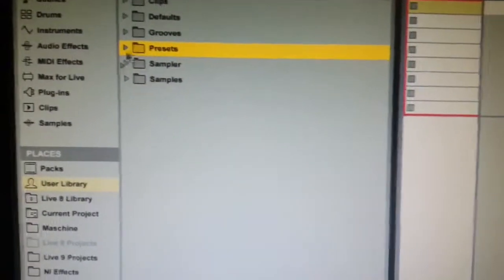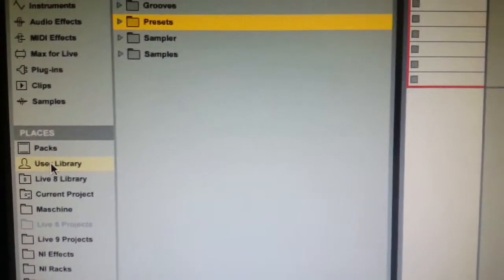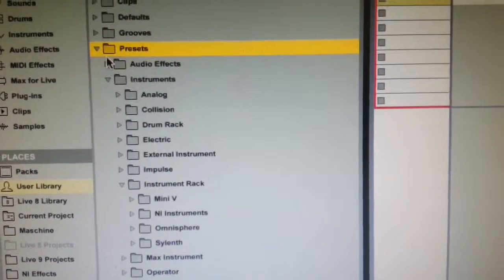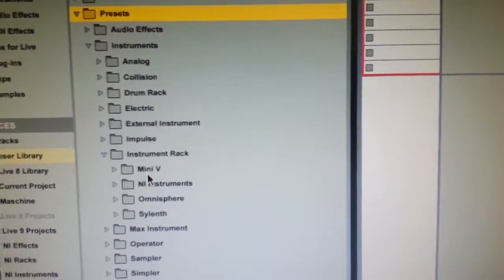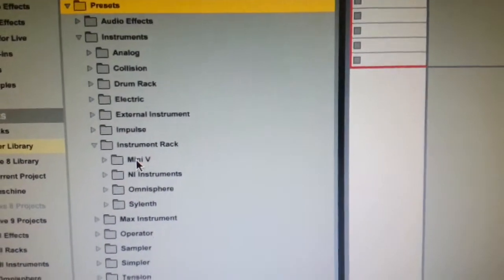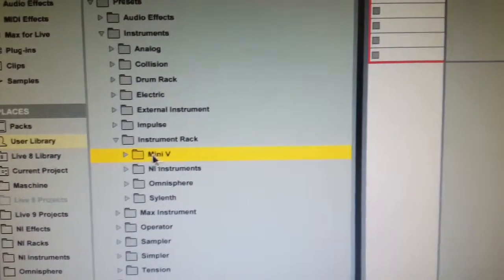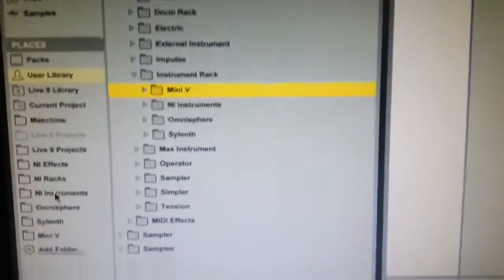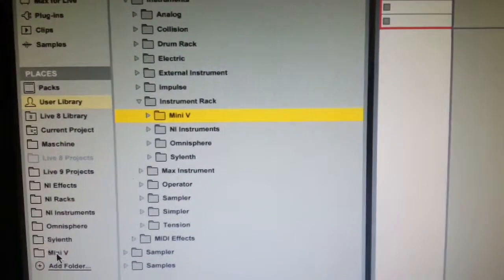Okay, once you've done that, you go to Live and you go to the same place through Live, so user library, presets, instruments, instrument rack, and you'll see the MiniV has appeared there. What I suggest you do then is select the MiniV and just drag it over to Places and drop, and you'll see I've done that already so that it's there in my Places.